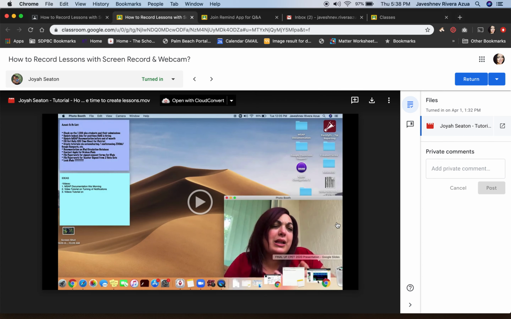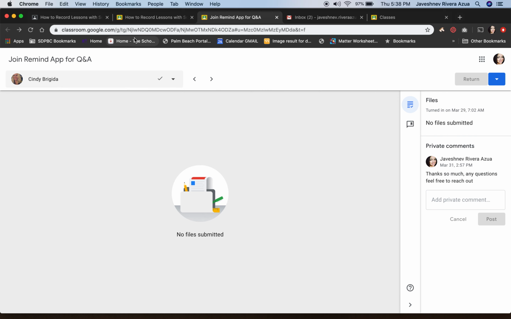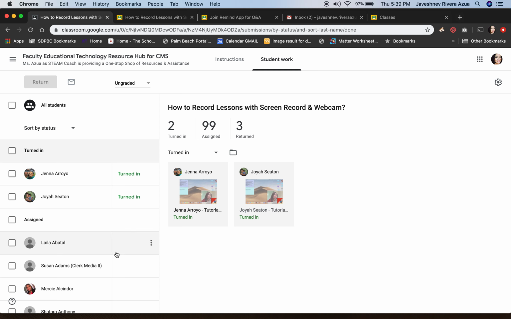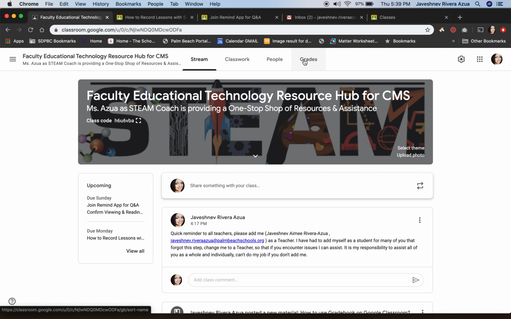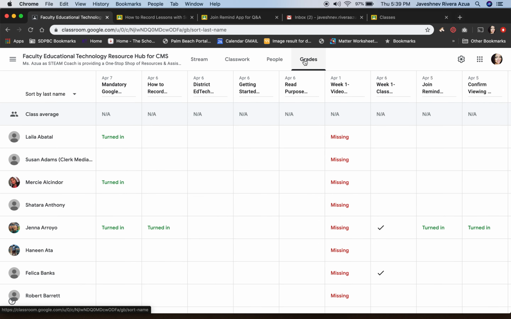So you have the option to go back and forth between these types of setups. You could go with the individual method, or you can go with the whole class being seen on the left and all of their activities and projects and whatever they've turned in here. Or you could go back to the traditional gradebook view with the names and the assignments.